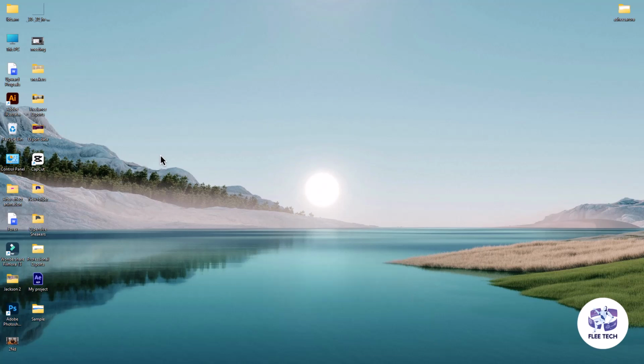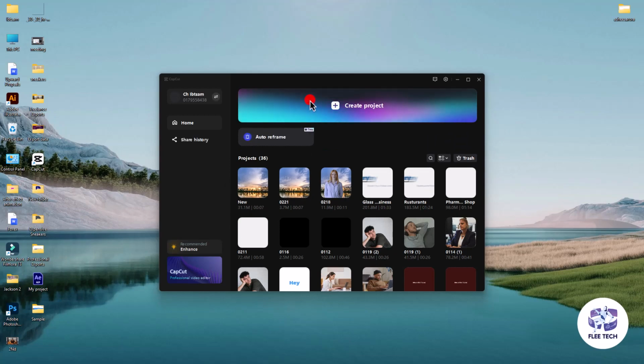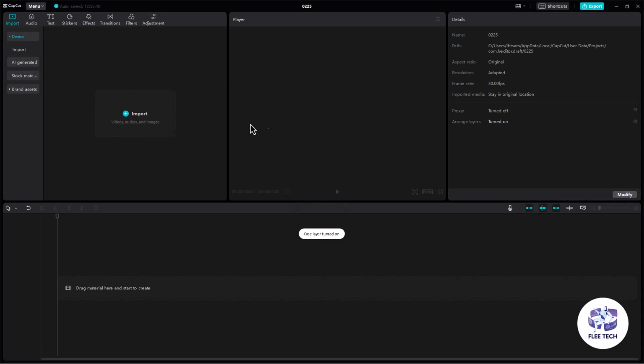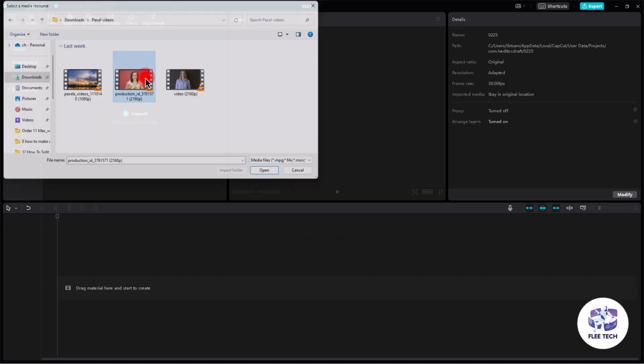Let's dive right in. First up, start by opening CapCut on your PC. Once CapCut is open, click on New Project. Now here, click on the Import button. Then, choose your desired video from your computer.